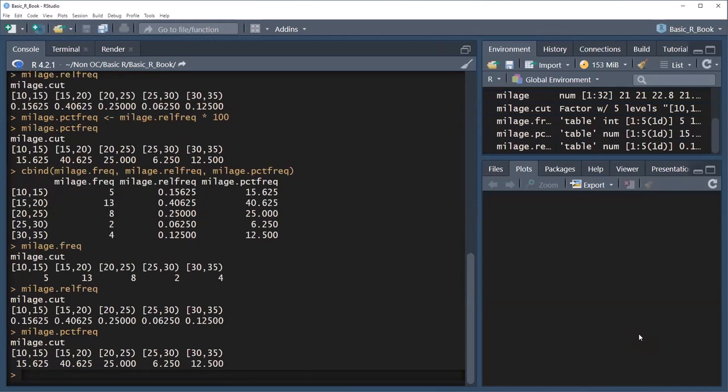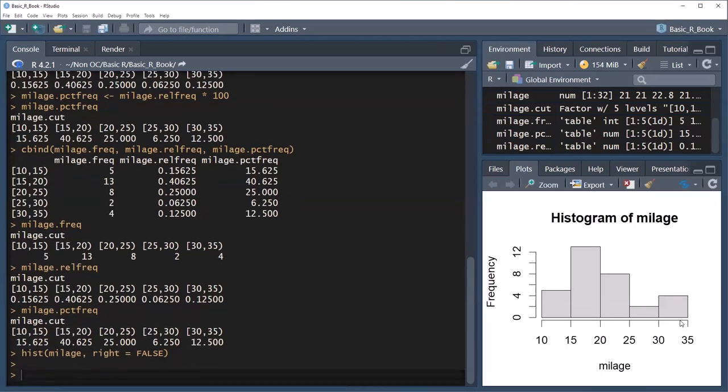First thing we're going to create is a histogram of the mileage. Using the hist command, we can create a histogram. Our data is going to be the mileage data that we had before. And as before, we're going to have to determine whether or not we want to keep the right endpoint. We're going to choose not to keep the right endpoint in this case. And we see we've got a nice little histogram of our mileage.